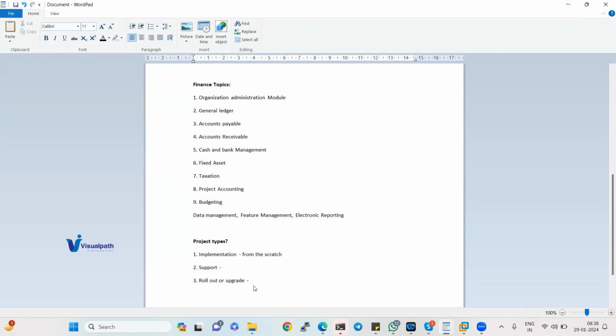Rollout or upgrade is upgrading. It's nothing but a mini kind of implementation only, but you are already using some Dynamics. It's an older version. What is the older version? What is the latest version? In the next session, I will talk. But for now, try to understand. They are using a Dynamics product called Axapta. Axapta is the same product. It's an older name, an old version.